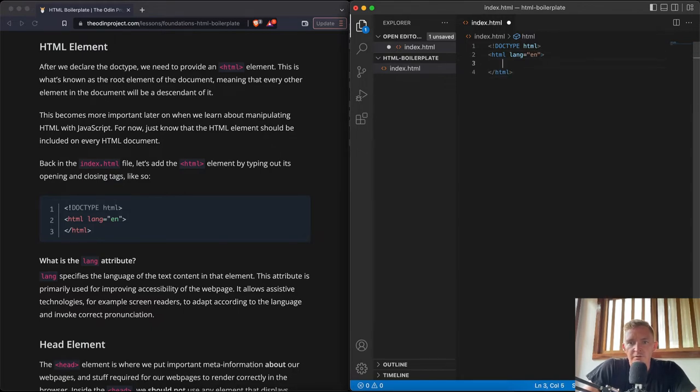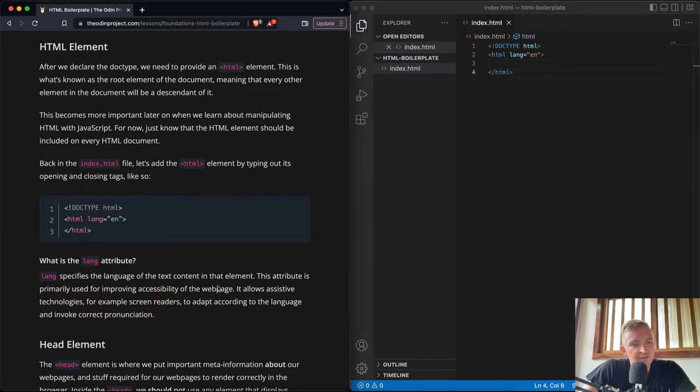And enter. Cool. So the lang attribute specifies the language of the text content in that element. The attribute is primarily used for improving accessibility of the web page. It allows assistive technologies, for example, screen readers, to adapt accordingly to the language and invoke correct pronunciation.